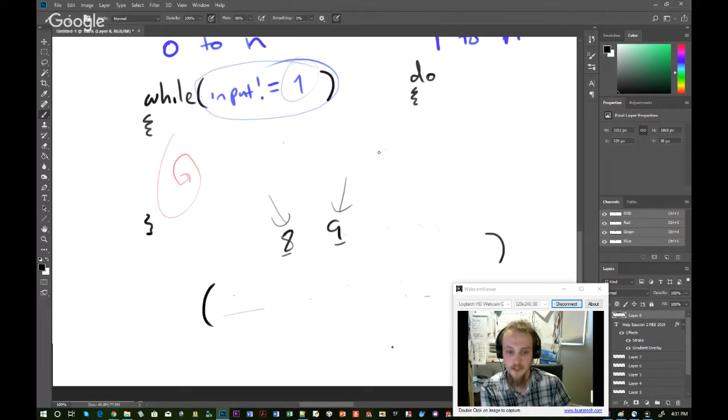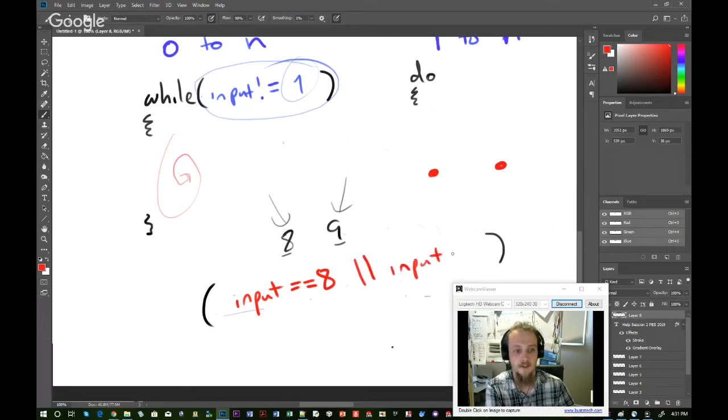So the loop keeps looping. If they enter an 8, then I keep looping. If they enter a 9, I keep looping. So if they enter either one of these, do I put an AND or an OR? This would have to be an OR because you can't have 8 and 9 at the same time. So you've got these two discrete cases. Here it'd be input equal to 8 or input equal to 9.